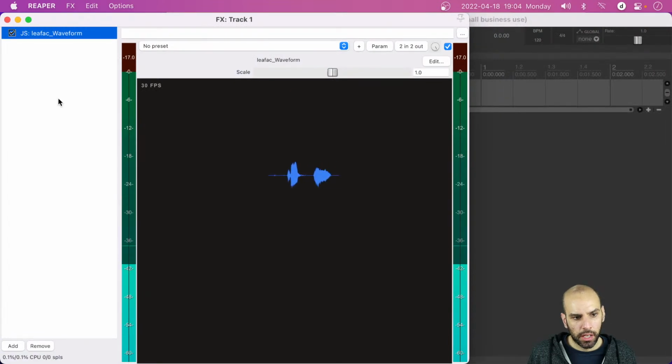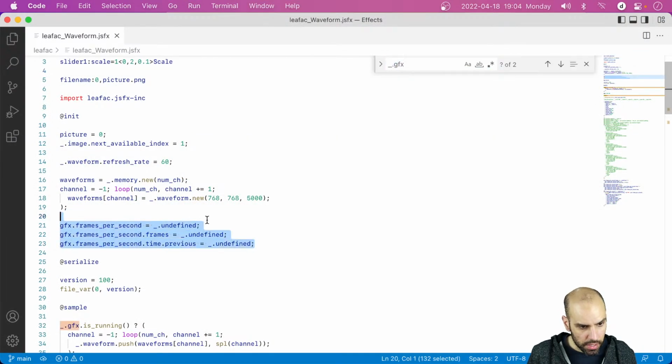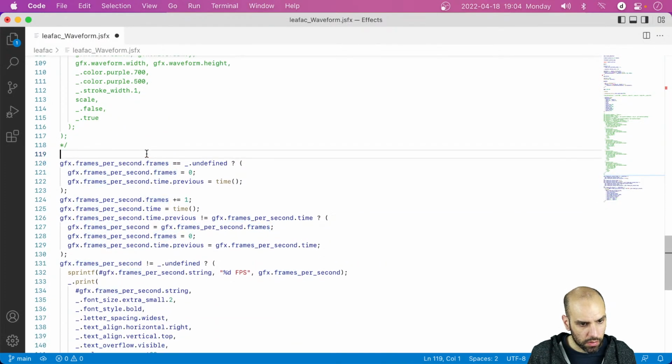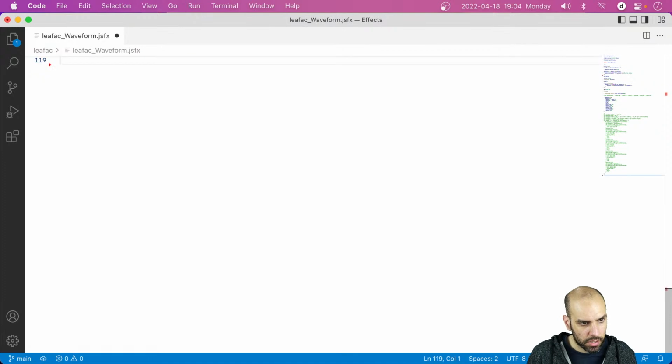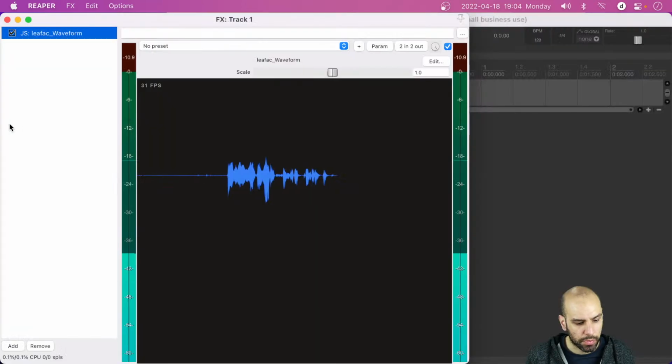So this is still using the old code. Let me take a moment to update this. So all of this can go away. And then all of this can be turned into frames per second. Ideally as the last thing, so it prints on top.